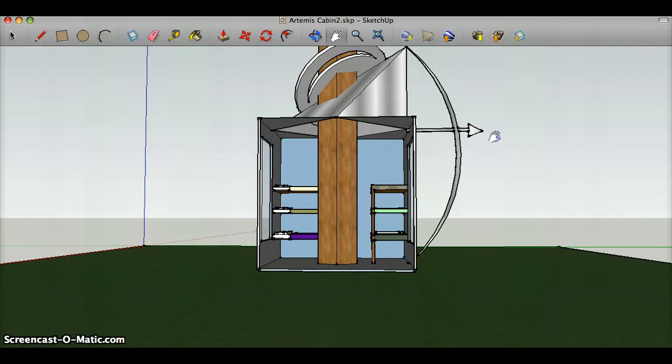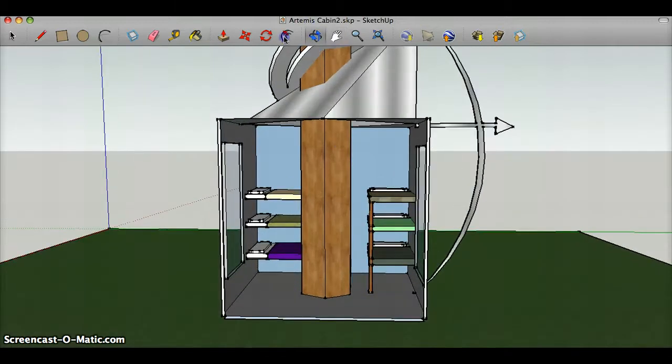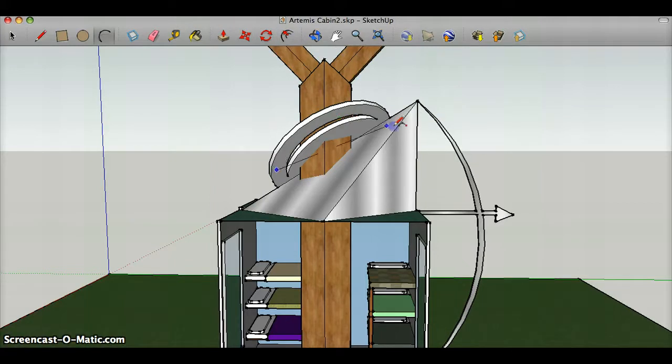In this project, we had to use different tools. One of the tools I used was the offset tool up here. We use this tool to create the walls of my cabin. Another tool I used was the arc tool. I use this to create the bow and arrow and to create the moon openings.